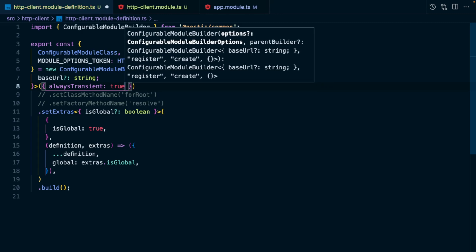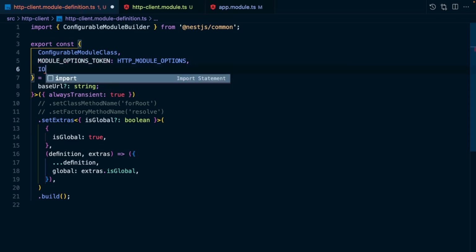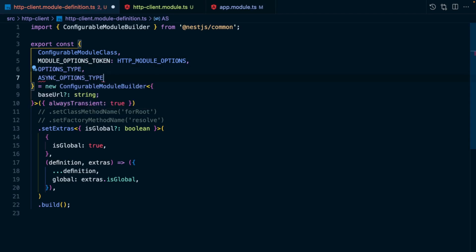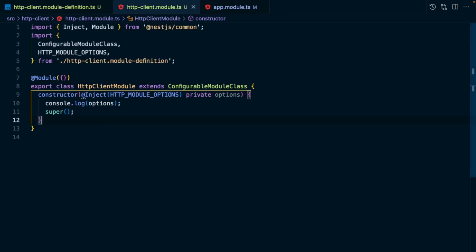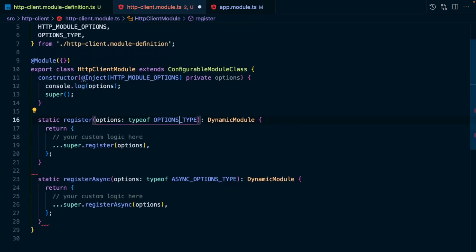Also note that the build method returns an object, and so far we've only used two properties of that object: configurable module class and module options token. There are two other properties that may come in handy if we wanted to override the auto-generated register and register async methods, which are options type and async options type. Now, let's switch to our HTTP client module and see how we can use them. As we can see, now we can make these options types available for use, since sometimes we may have different configurable options between register and async register methods.